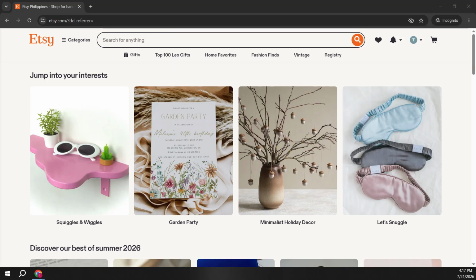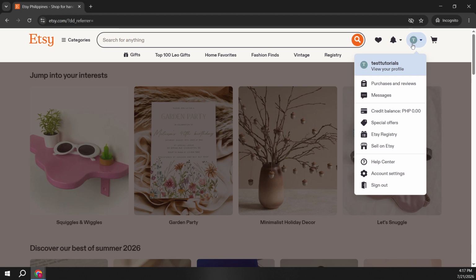In today's video, I'm going to teach you how to start selling on Etsy desktop. First, open a desktop browser and head to Etsy's homepage. In the top right corner of the page, look for the profile icon, the little silhouette, and click it. From that menu, select Sell on Etsy.